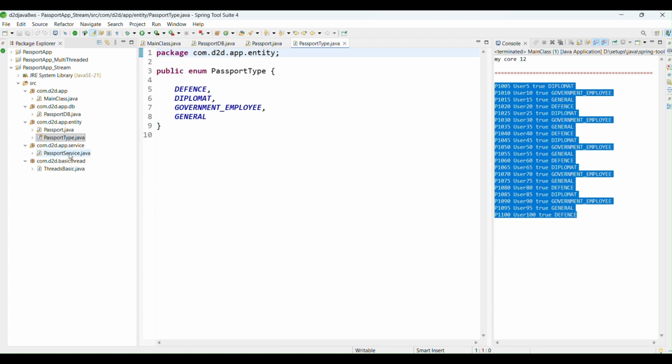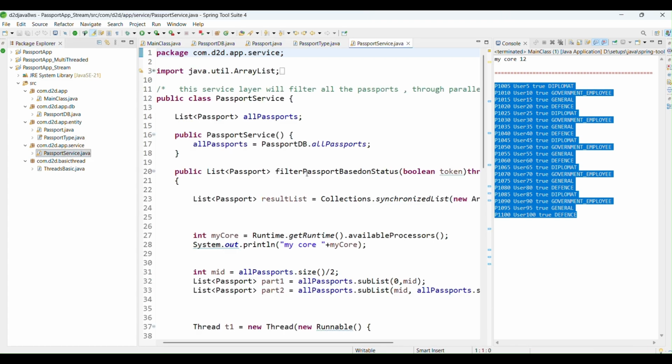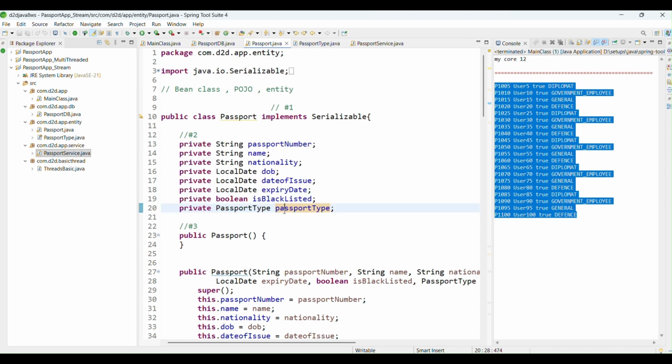And in the previous example, what was my operation? My operation is to filter out the blacklisted passports. How can I filter them? I have a private boolean isBlacklisted. If isBlacklisted is true, it means that passport is blacklisted. So I want to filter the blacklisted passports. How can I do that?